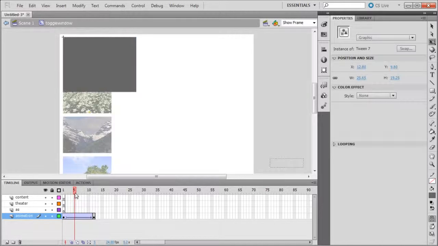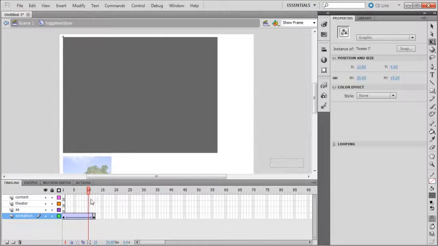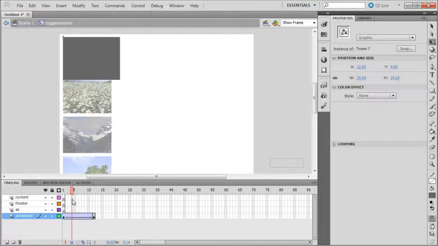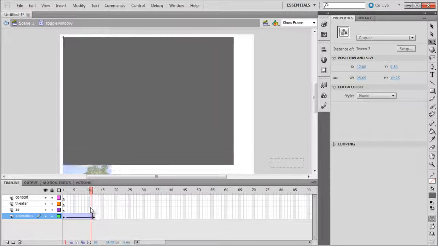If you're having issues with your animation working, 99% of the time it's going to be that registration point. For some reason Flash just likes to change it, likes to move it back to the center even though you've had it in the top left. So just keep an eye on that, and now you can see that we have a nice animation working right here.